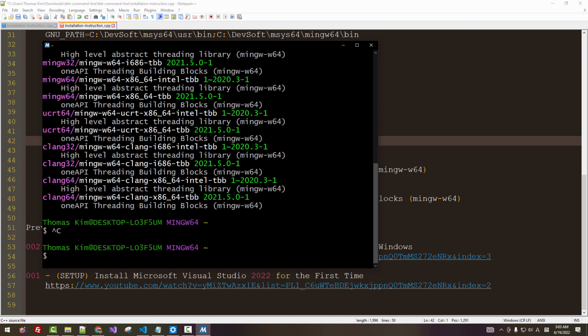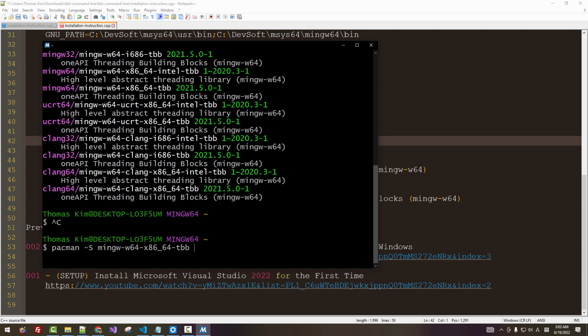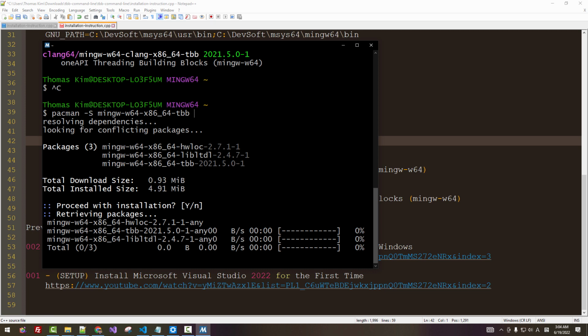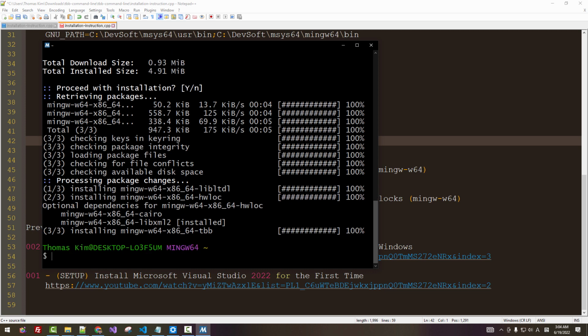Copy, pacman -S, paste, hit enter. Proceed with the installation, hit enter. We installed.